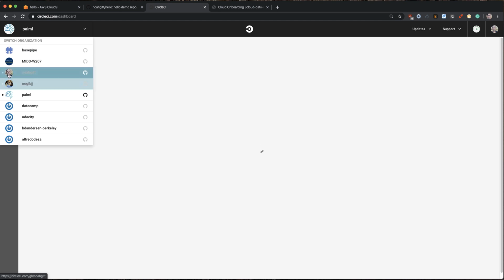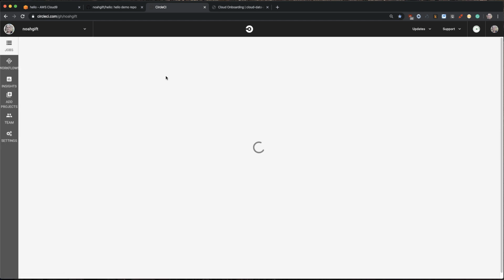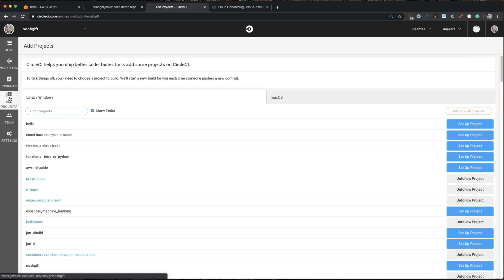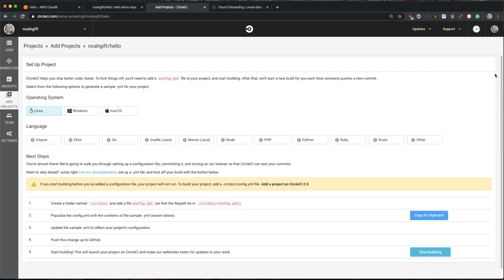And once I log in, I have to select the right organization. It's going to be my username. And then there's something on the left here that says add projects. So I'm going to click on add project right here. And you can see the hello repo right there. I'm going to say set up project.